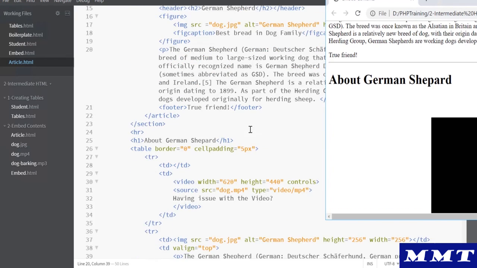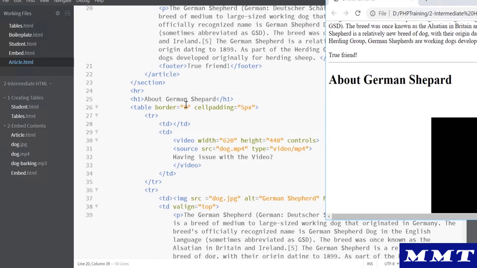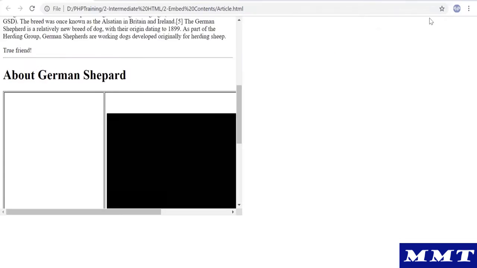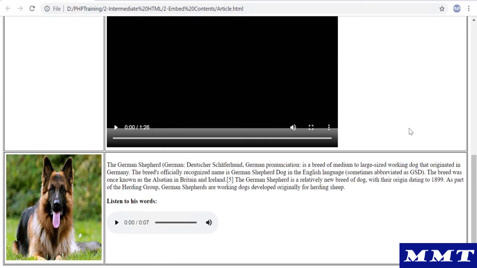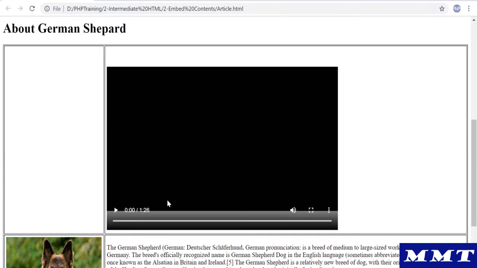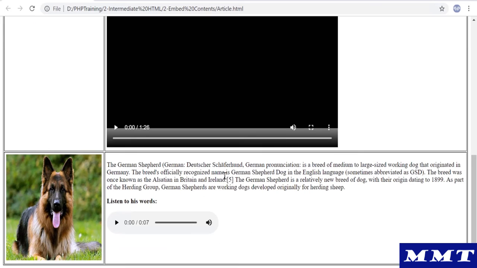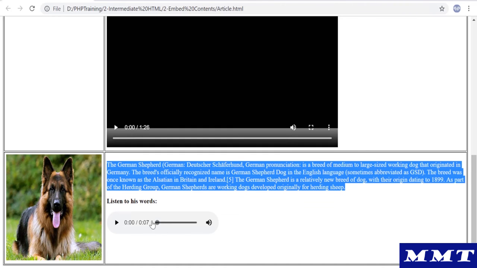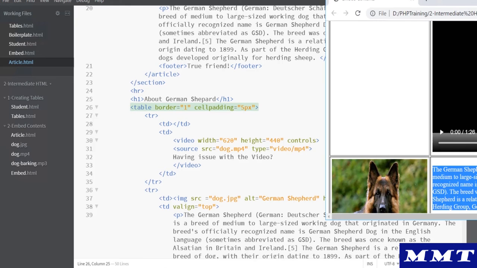So next we have created a table here. Okay, so what I'm going to do, I'm going to show you the border so that you know what the table looks like. Okay, so this is how the table looks like. Okay, it's a 2 by 2 column table. So in the table, the first column I've left empty, and the second column I've added the video. And here in these two columns, first column you will have an image, and the second column you have the text, and then you have the audio. Okay, so let's review that.